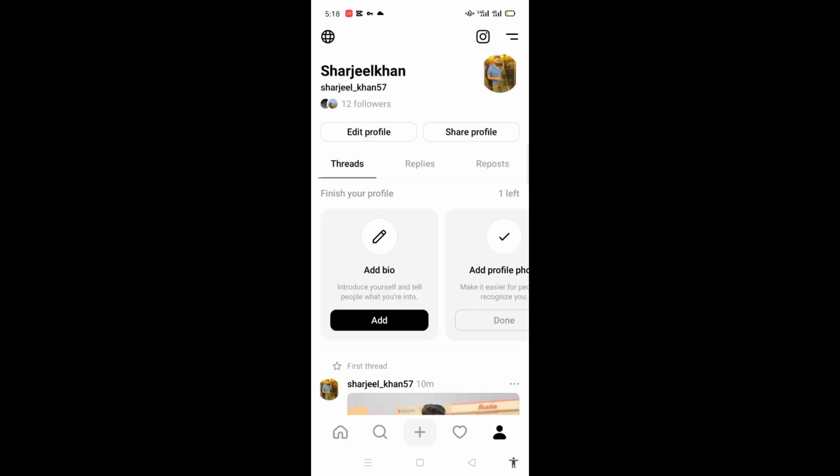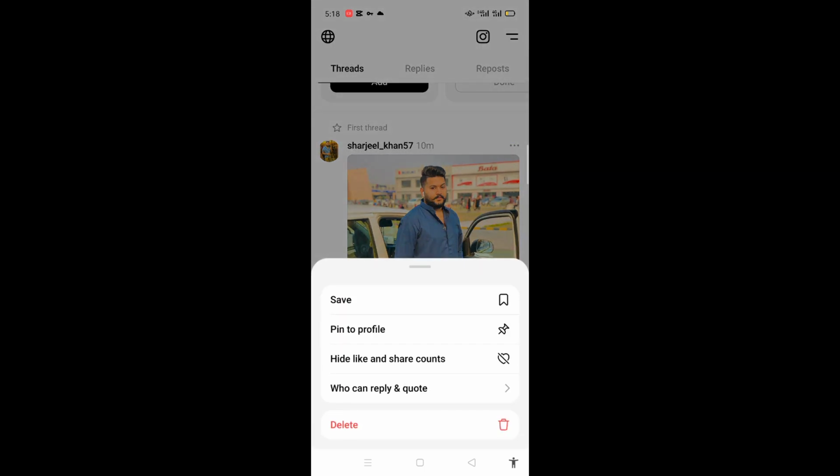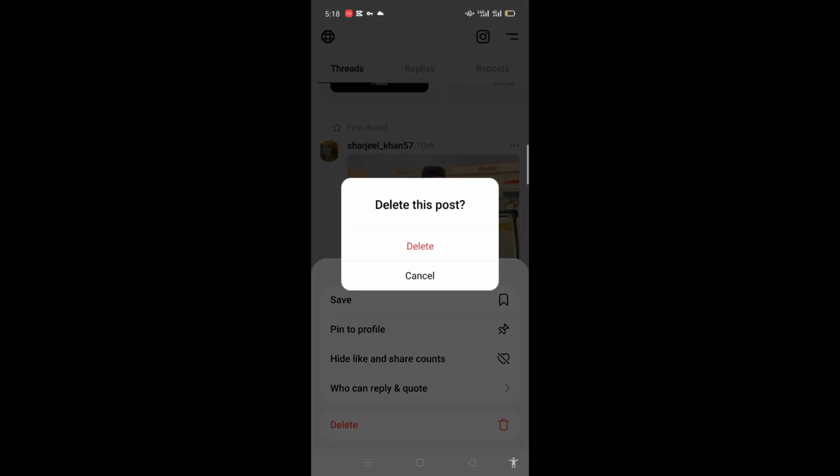You have to scroll down, and you will see your posts. Click the three dots at the top right on this post. Go to the three dots and there is the option to delete. Click delete and delete this post.